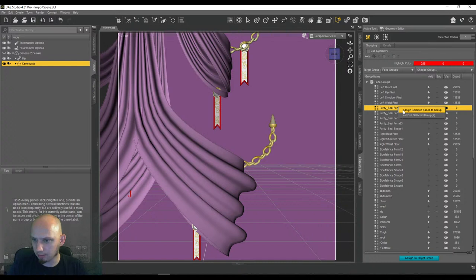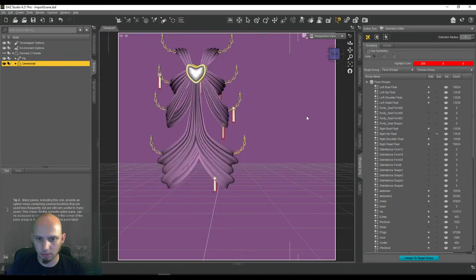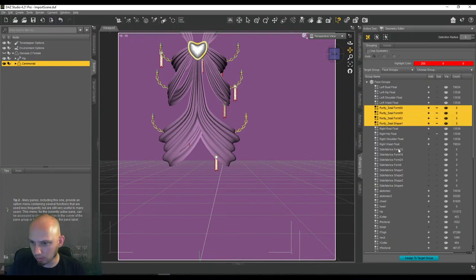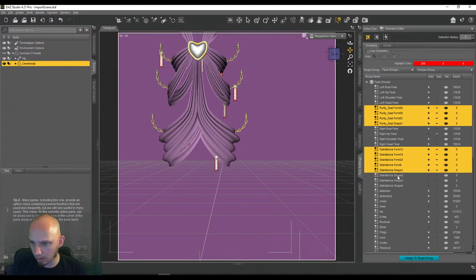Last one for now. Assign selected faces to groups. And you are the right hip float. And I think that is all of them. We have 1, 2, 3, 4. 1, 2, 3, 4. Okay, so what we're going to do is delete all the empty face groups.